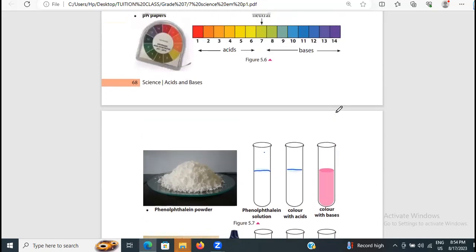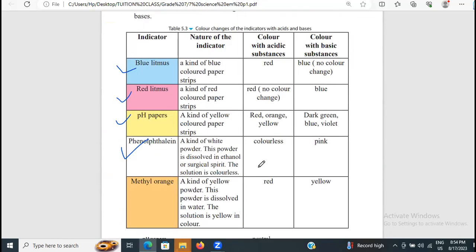A nice pink color. Okay, here can you see? Color with acids, colorless. Color with bases, pink.